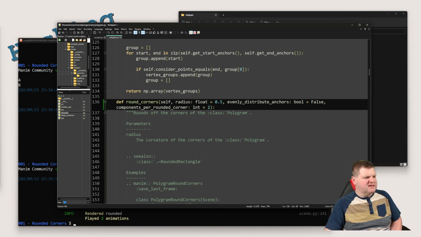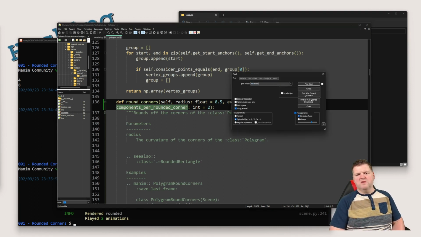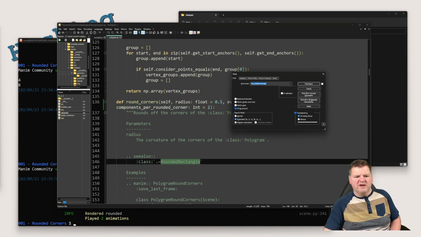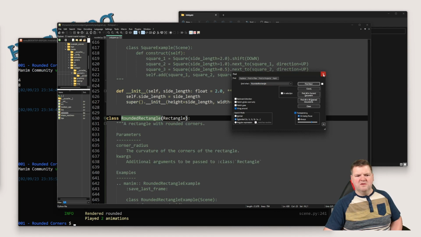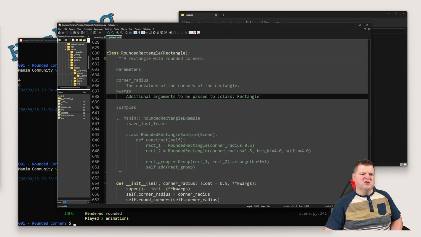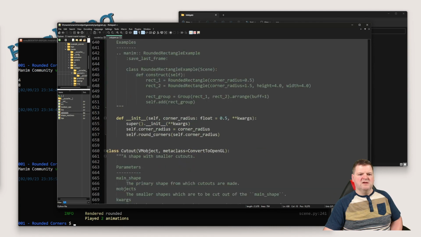I know I just kind of stopped, but it's because I'm thinking. What I'm wondering is, should I change rounded rectangle at all? I don't think I'm going to. Rounded rectangle. So it's just corner radius. Oh, that needs to change.